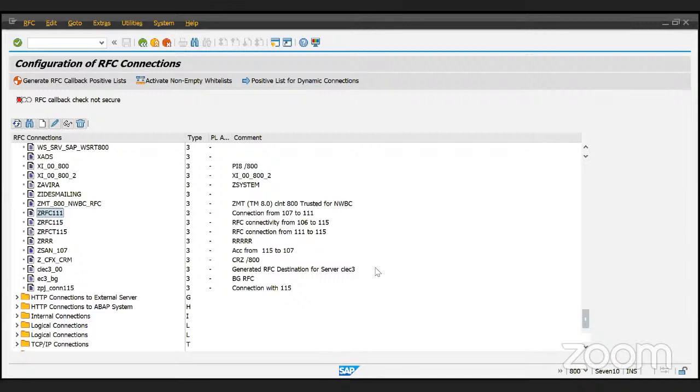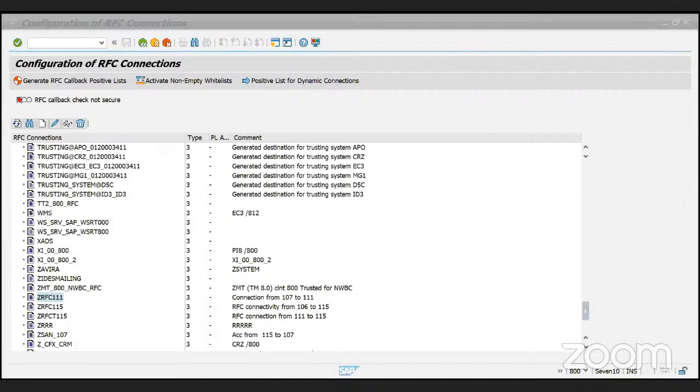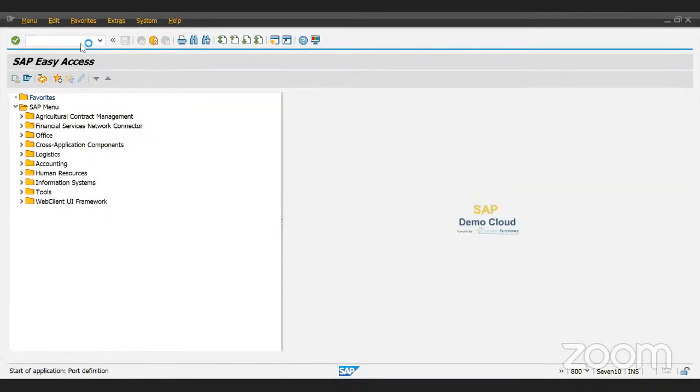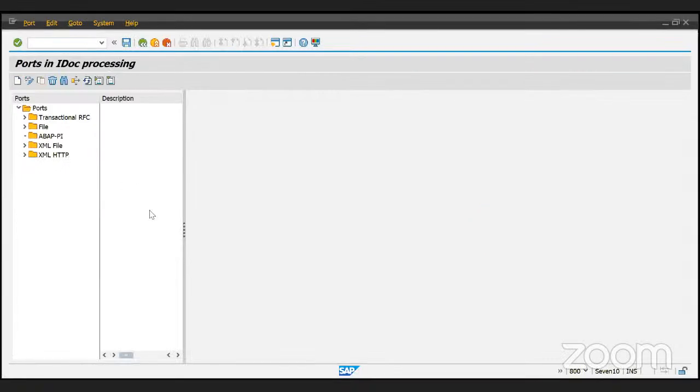Okay, the next thing that comes after this is port actually. So what is a port actually? Why do we create the port? Okay, so to create the port, first I'll tell you what's the T code, which is WE21. See, there we are creating the RFC connection, that we are doing the connection.